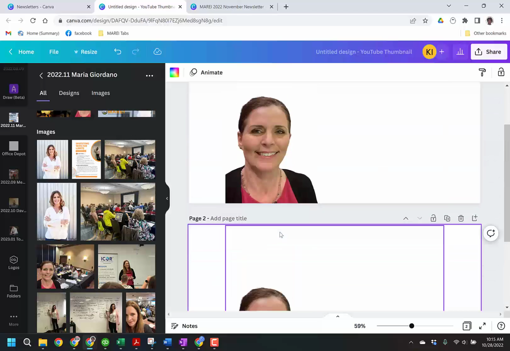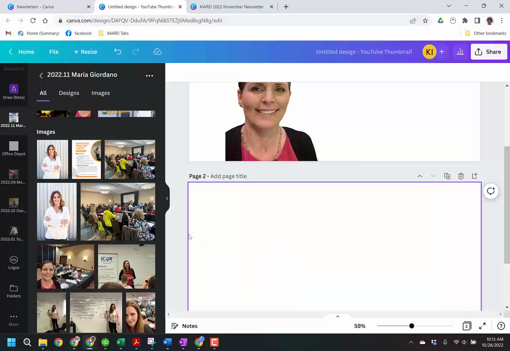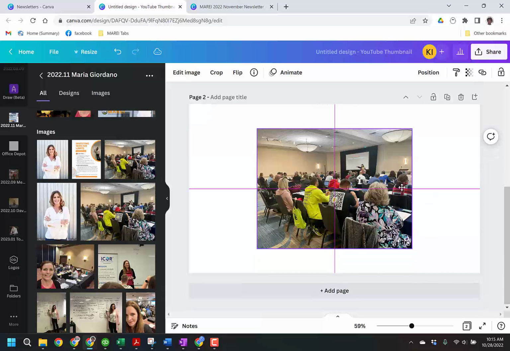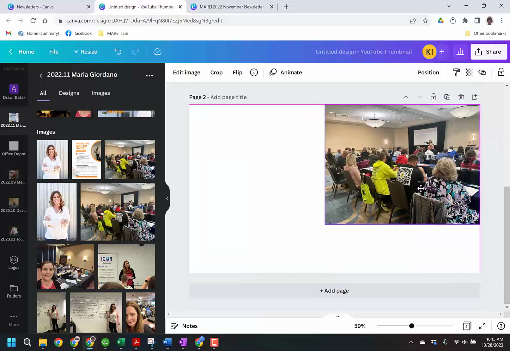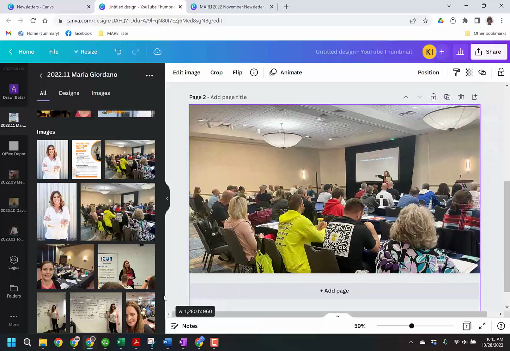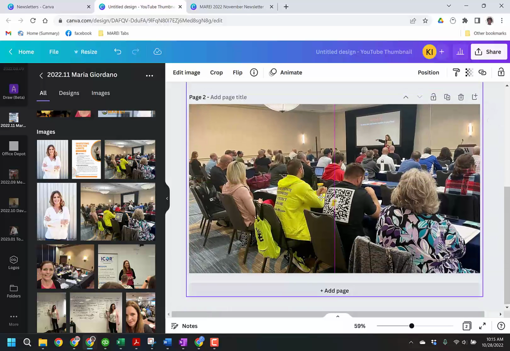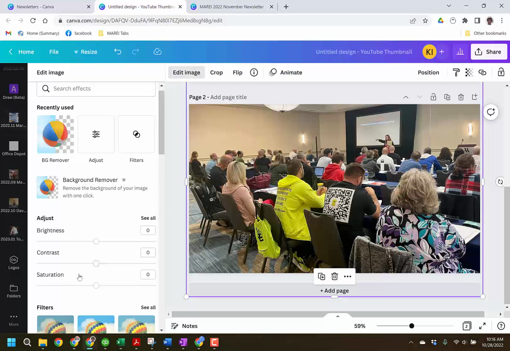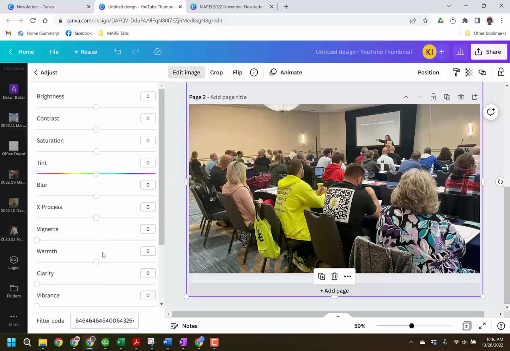And so she's in here twice. So we're going to see this. We're going to take her off. We're going to add this room instead. There we go. We've got this room instead. And we want to edit this image and make it blurry. So we can go in here and do our adjustments.